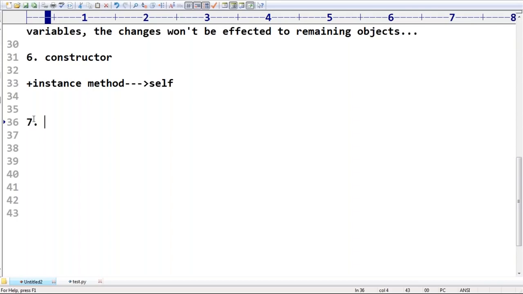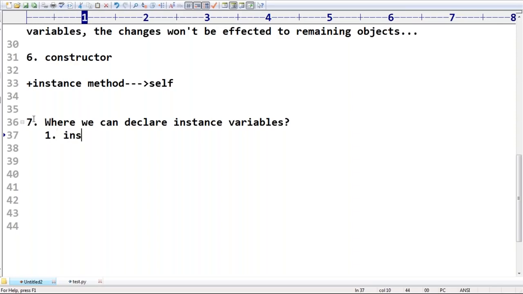No problem at all. So where we can declare instance variables? Sir, you may feel, sir keeps on adding to this list, but no, this is the final. I'm not going to talk about any extra things. First one, inside the constructor. Out of 100, 99.99% of the times, this is the best place. This is the only place. Very rarely we can take inside an instance method.